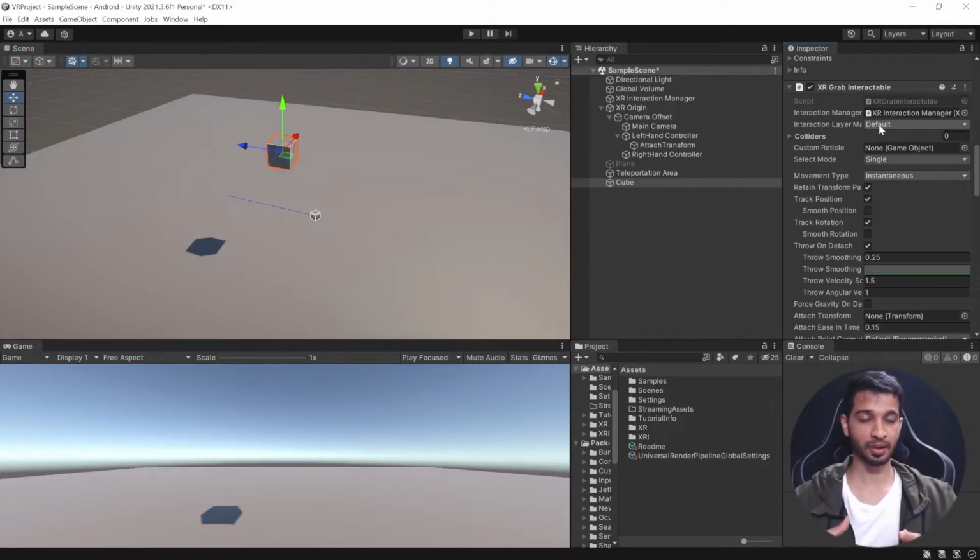So if you have multiple interactors, like multiple controllers in different layers, and you want just one particular layer to interact with this cube, in such a case you can just remove those layers that you don't want it to interact with, and you'll no longer be able to interact with the layer.